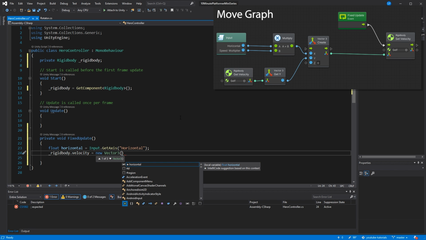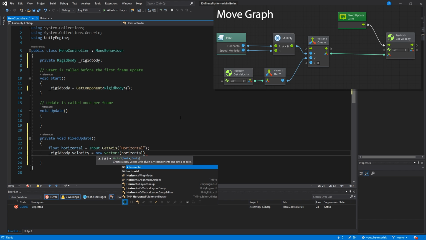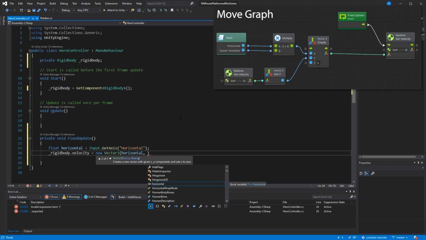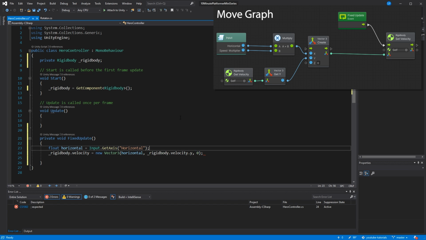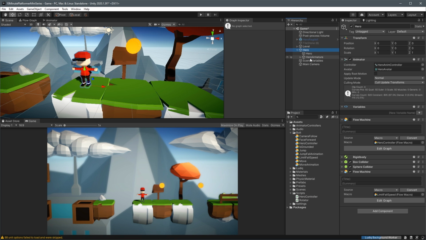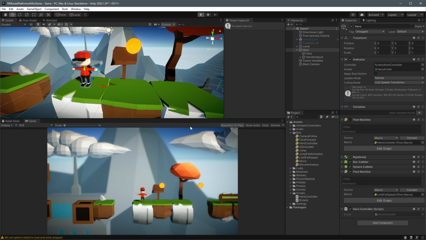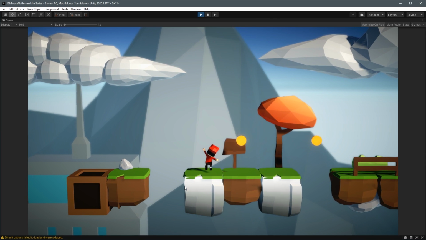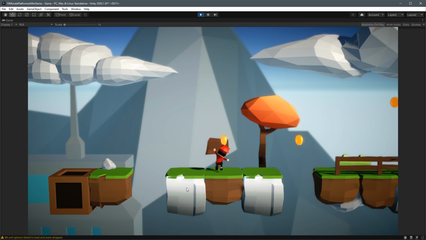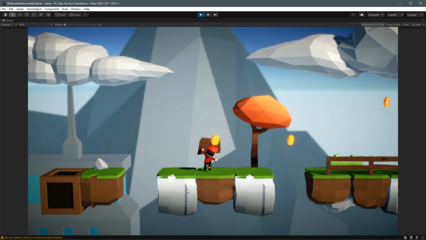So new vector 3. And then we do horizontal for the x component, comma, and then we have to grab the rigid body's current y velocity. So we do rigid body.velocity.y, and then we force the z component to 0. We don't want it to go in or out. And that's it. We've implemented the entire visual script of the move logic now. So we have to just drag this hero controller script onto our hero and press play. We'll try it out. And yeah, we're back to square 2, where we were. Basically, is moving left and right now without the speed multiplier.